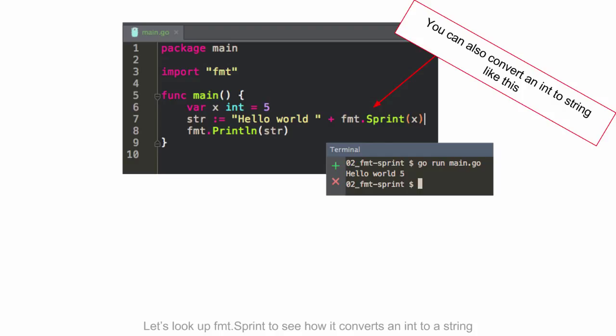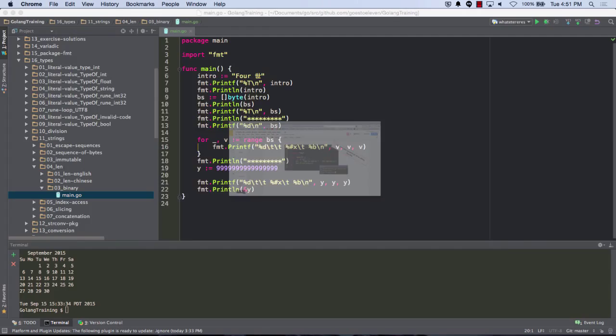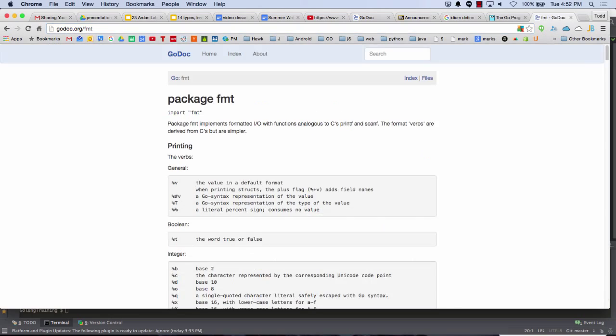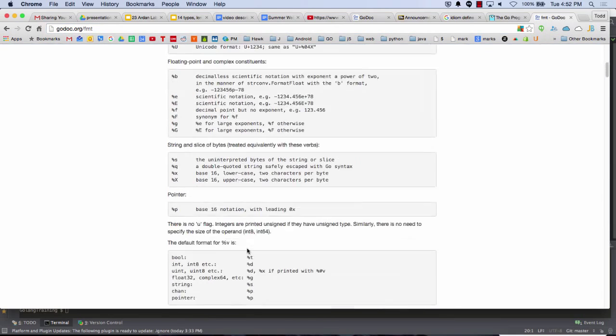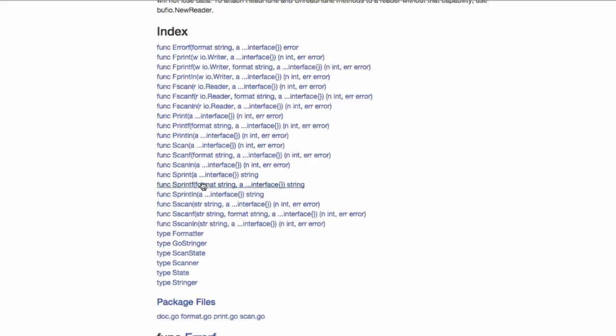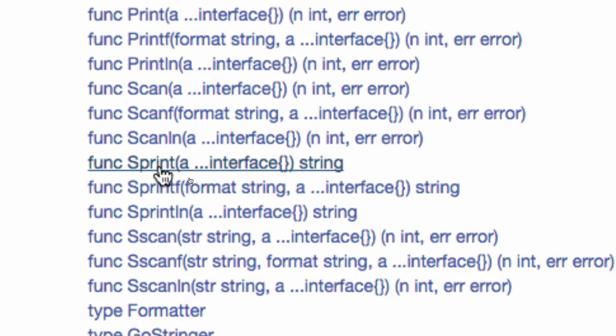I have a little note down there that says, let's look up format sprint to see how it converts an int to a string. Do you guys want to do that? Sort of have a little bit of practice of, hey, let's look at the documentation. So we go to godoc.org and we put in format, and it brings us the format package, and then we have sprint.